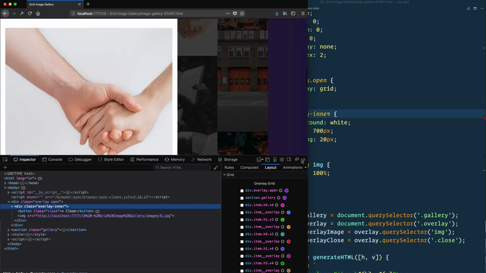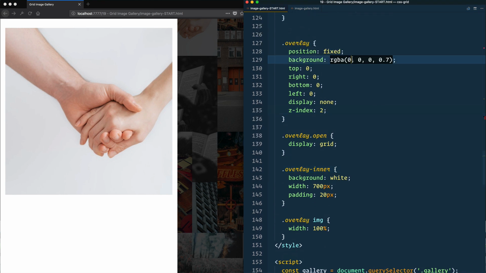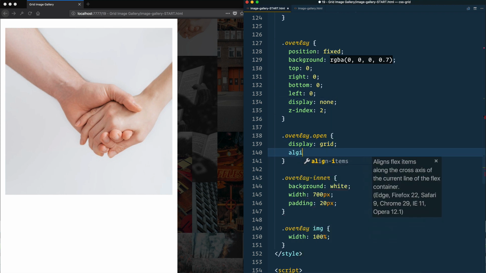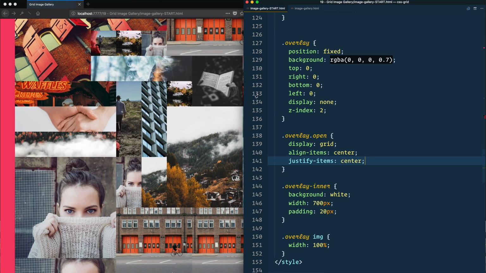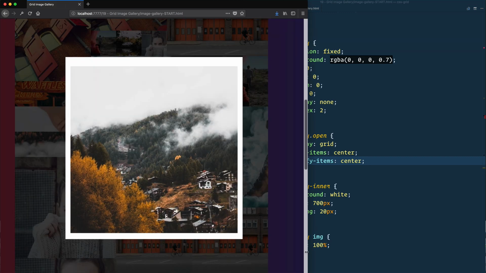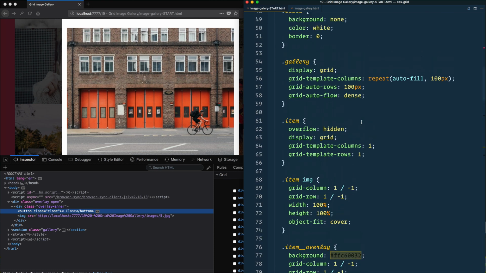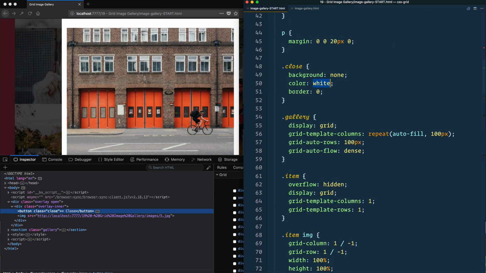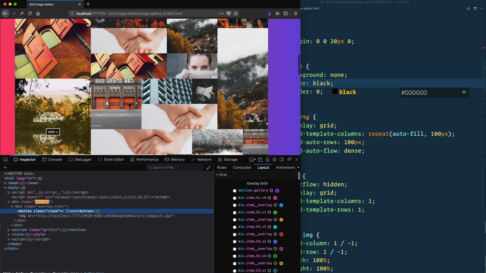Beautiful. One other thing is it's actually not centered here. So what we can do is go back to our overlay and say when it is open, we're going to display grid. And then we're just going to say align-items center and justify-items center. You see how we do that quite a bit? Open it up. Woo, look at that. Beautiful. I can't see the close button anymore, so we'll go up to our .close selector, and the color should be black. Beautiful. Looking good to me. I'm a big fan of that.